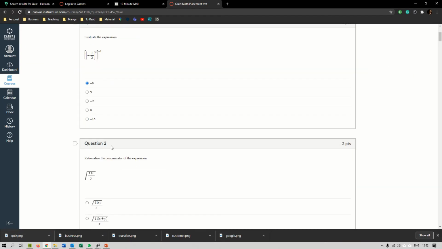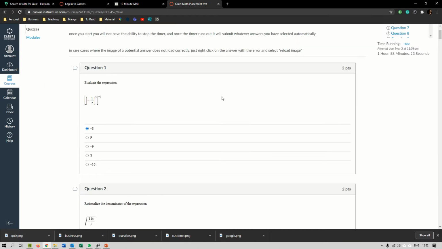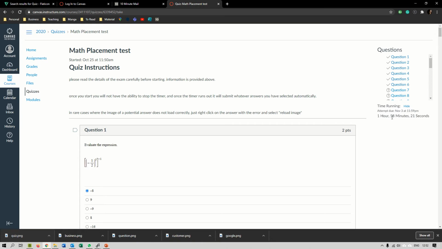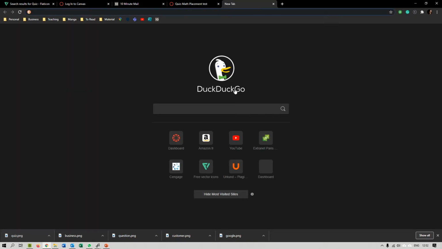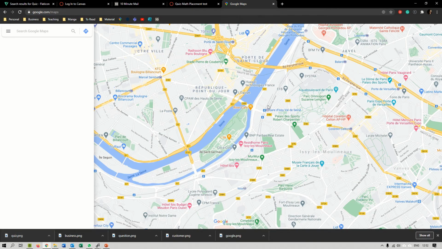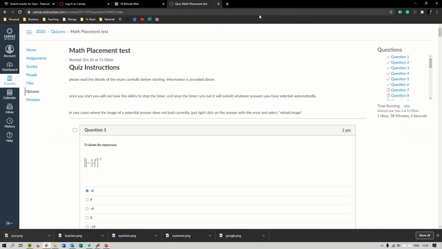Okay, and for all of them, what you notice is, for example, over here I have 1 hour, 58 minutes, 20 seconds. If I go to a different tab and decide to do something else, for example, let's imagine I'm checking my Google Maps for whatever, you'll notice the timer does not stop. This is an important detail. Once the timer starts, it will not stop for any reason. So be careful with that.